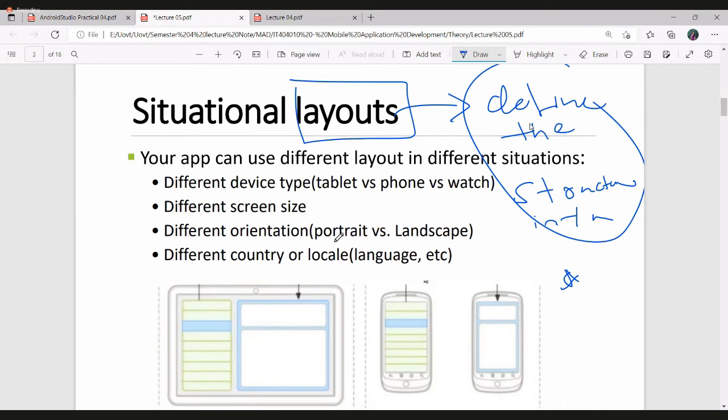When you are using an application or creating an application, you can use different types of layout in different situations. As an example, you can use your layout or the structure of your interface based on different device types. I think you have some idea from when you are creating a virtual machine. When you are creating a virtual machine, you can define it according to these categories.